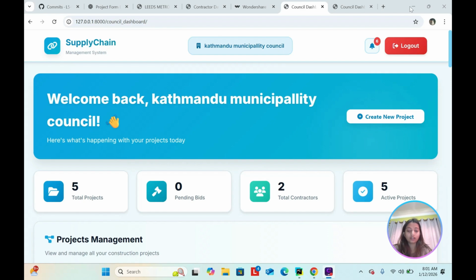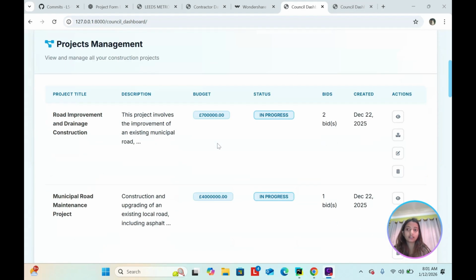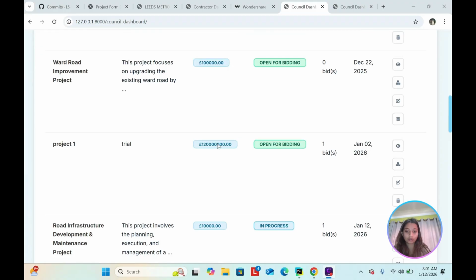Now in the conclusion, I would like to summarize the supply chain management application. Everything I've done: I completed a Django MVT architecture with well-structured models, views and templates. Full CRUD functionality for projects and bids that I've already shown. User authentication, separate interfaces for council and contractors. Real-time notification that I've just added. Smart features like bid suggestion, automated status tracking, and a professional modern UI with responsive design.